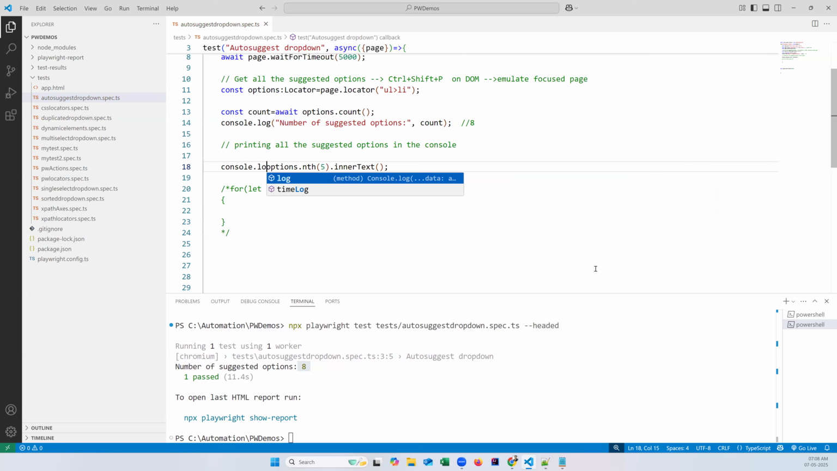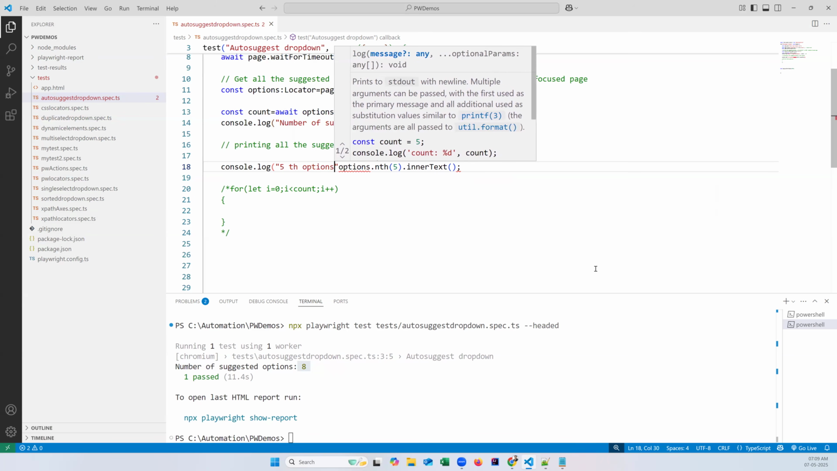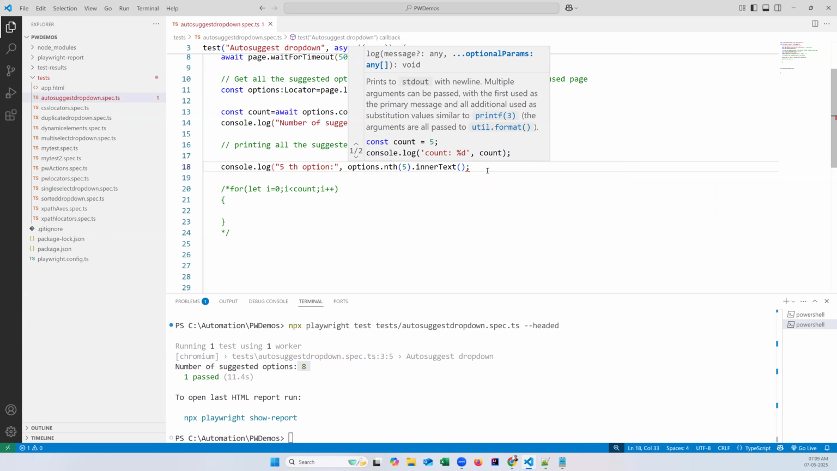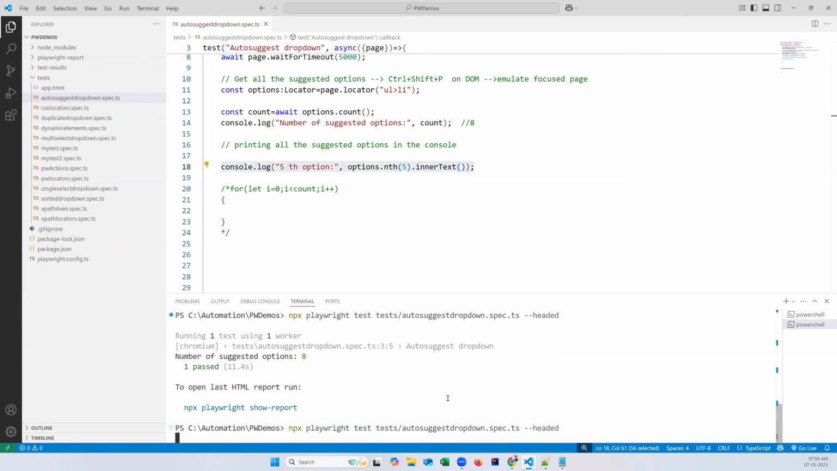Now I'm just trying to print. I say console.log of which one it is, the fifth element or fifth option. Here I'm getting only one option. So we'll try to capture all the options using a for loop later. So let us try to print this first. Fifth option, what option will you get.